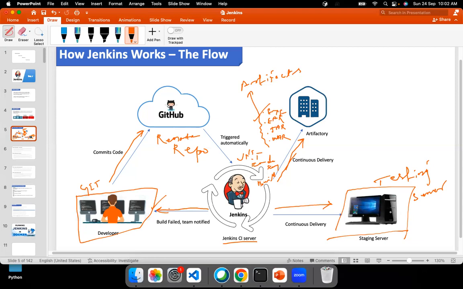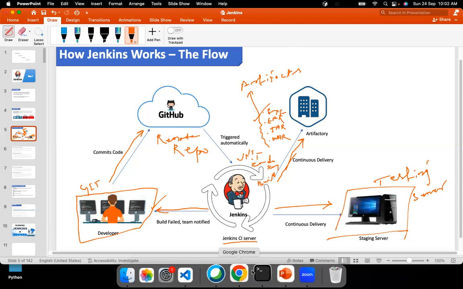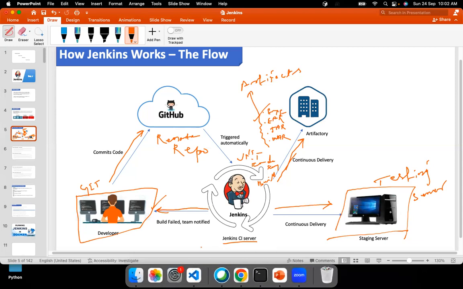The development team will check the failures, whether there is any code vulnerability or any code that needs to be checked out, and they will start fixing the problem. Once they fix the problem, they push the code again to the remote repositories. Then it will start building again, and the entire process repeats.